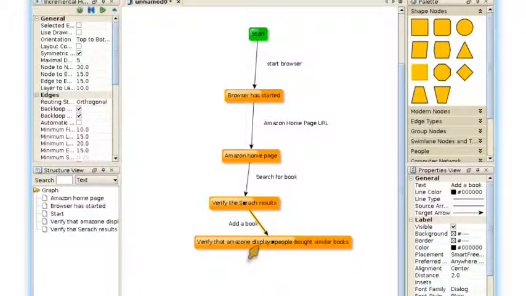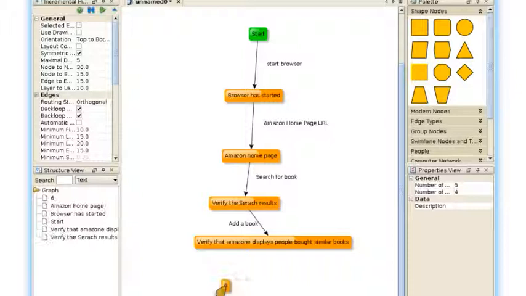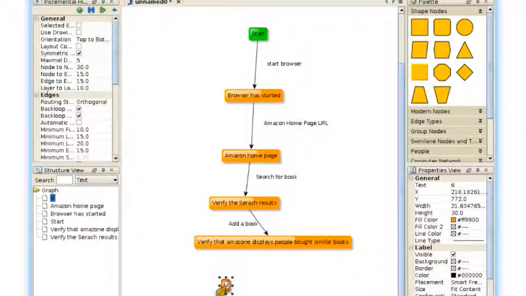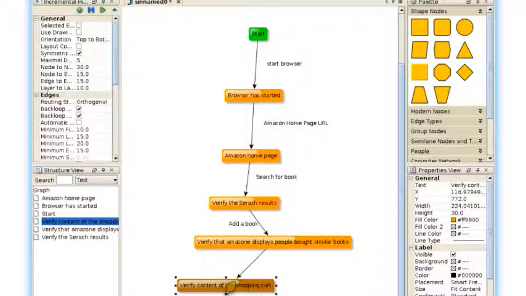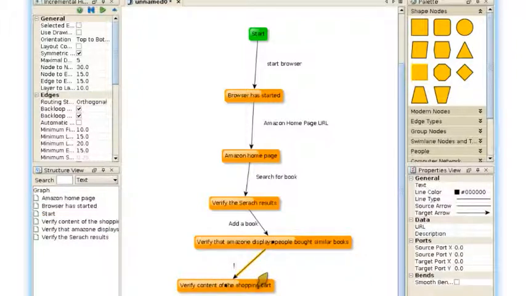And so I actually added the book to the shopping cart, but I would also go to the shopping cart and verify that I have the correct amount and the correct book in the shopping cart. So the next node would be: verify content of the shopping cart. And this edge would represent an action taking me to that place. So: go to shopping cart.